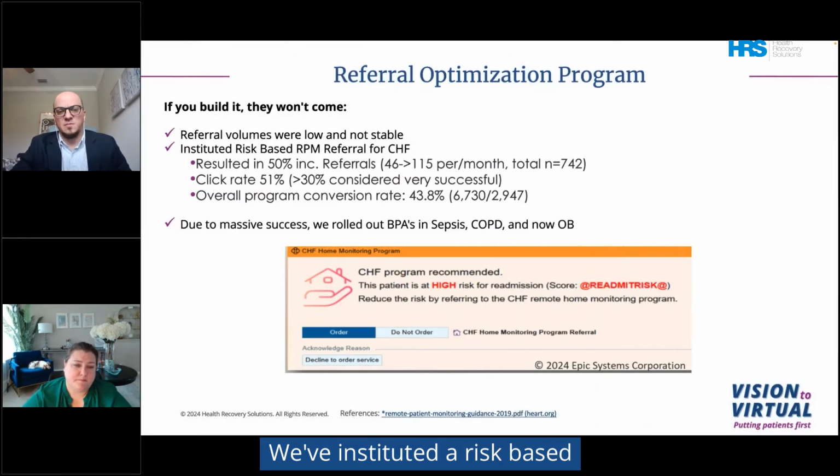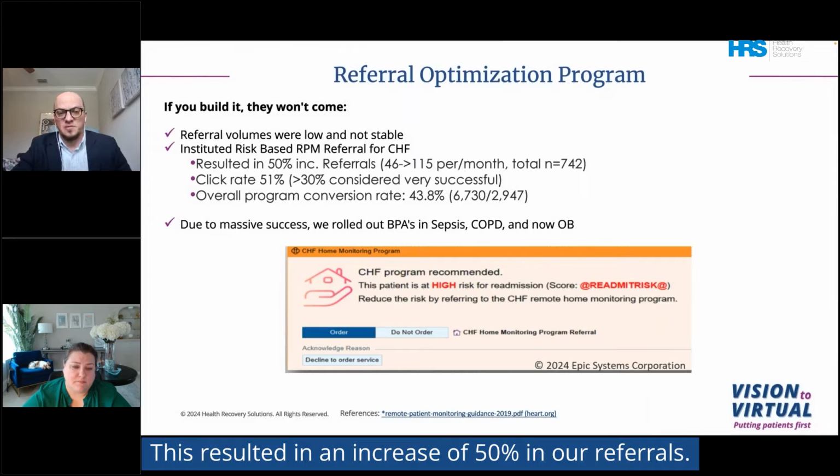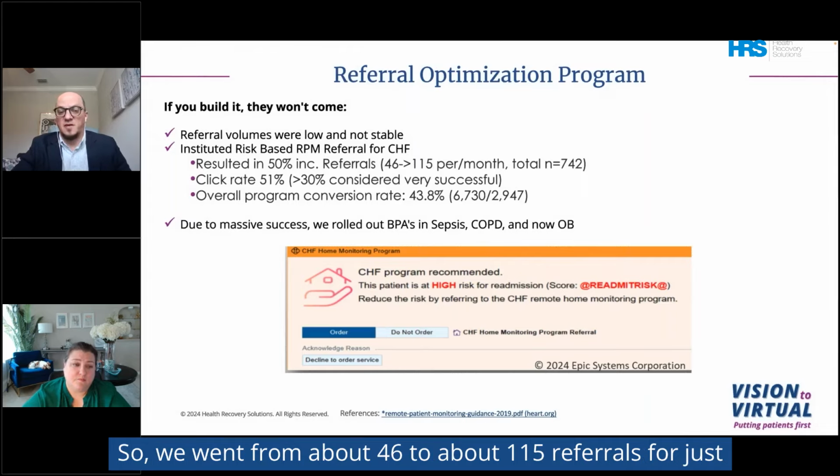We've instituted a risk-based RPM referral tool for CHF initially. This resulted in an increase of 50% in our referrals. So we went from about 46 to about 115 referrals for just CHF in a month.